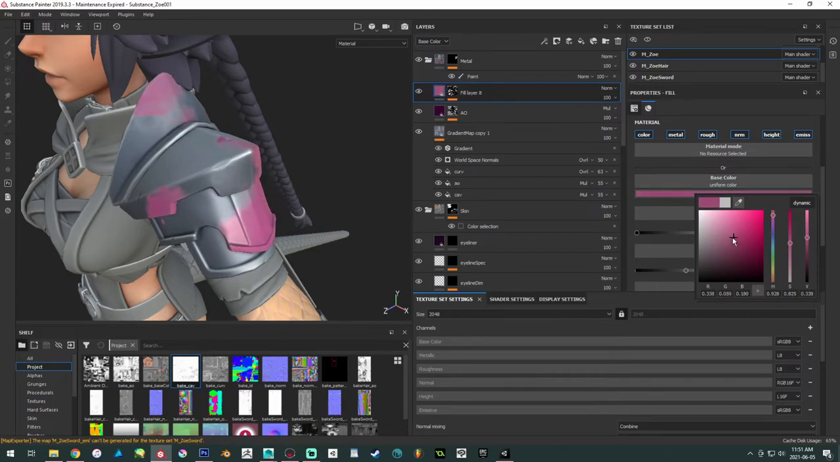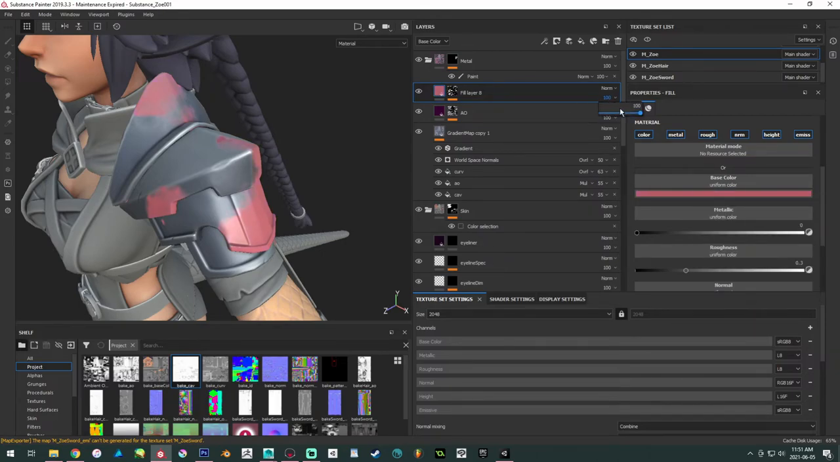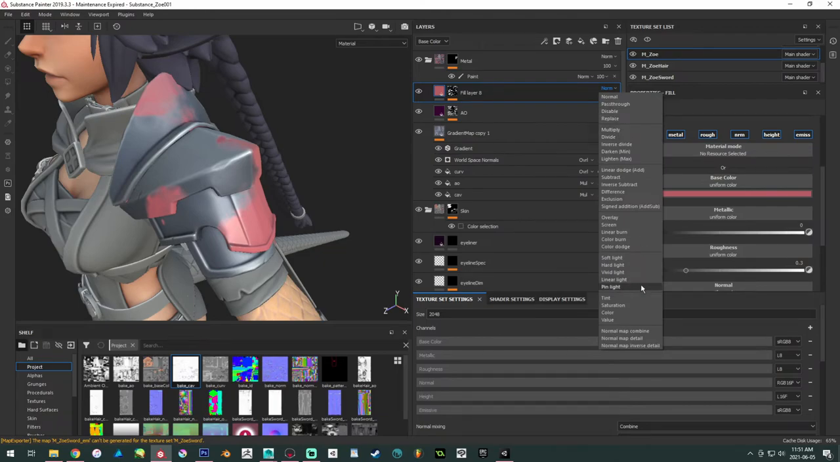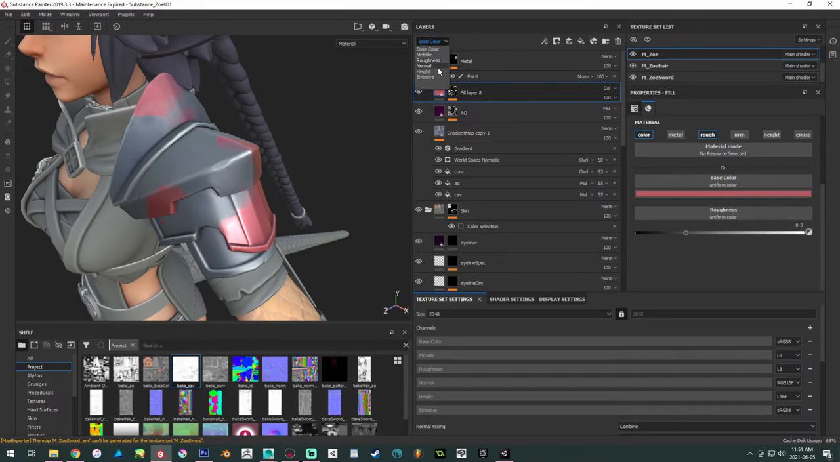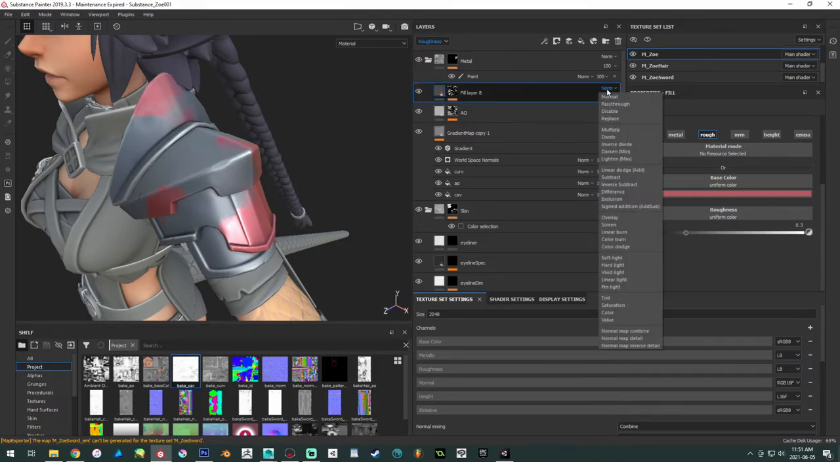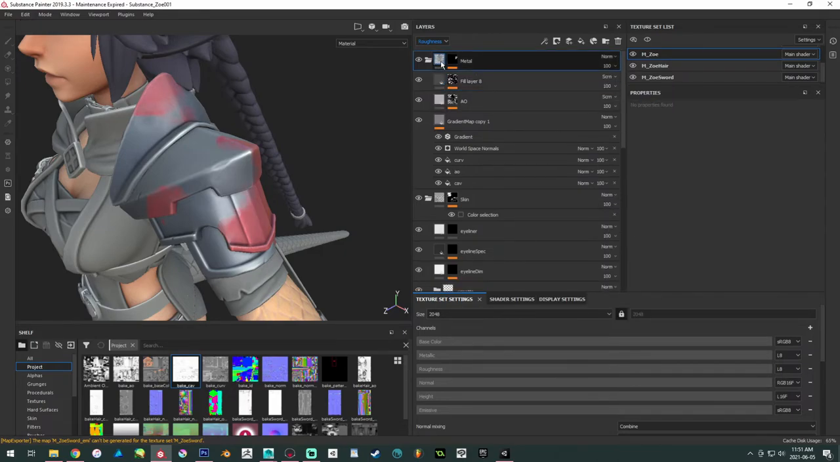So this is going to be turned down a lot. Let's say I'm going to make something a little bit warmer red. And we're just going to turn this to, I don't know, maybe a color value. And we're only going to influence the color. Well, I might influence the roughness a little bit as well. So what I'm going to do is go into roughness mode. And we're just going to change this to a screen, right? And then we're going to go back into here.